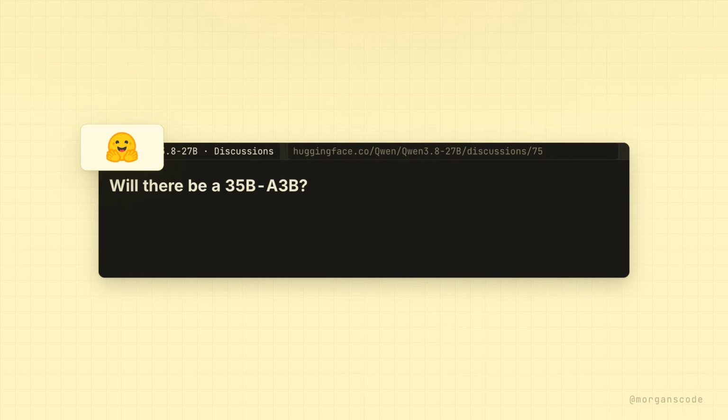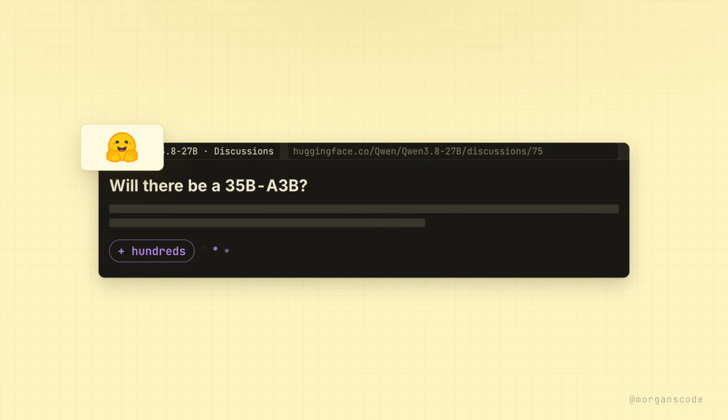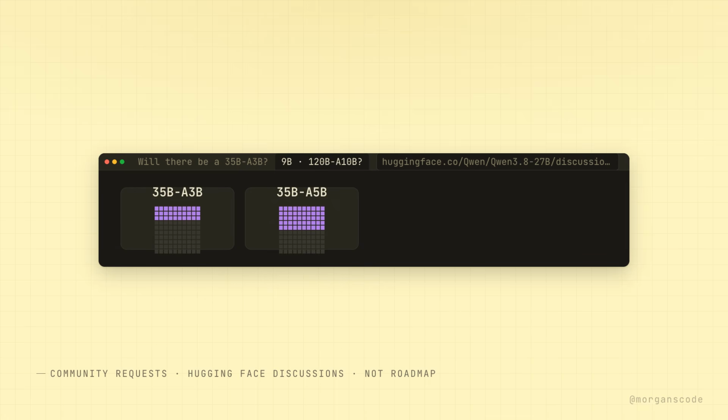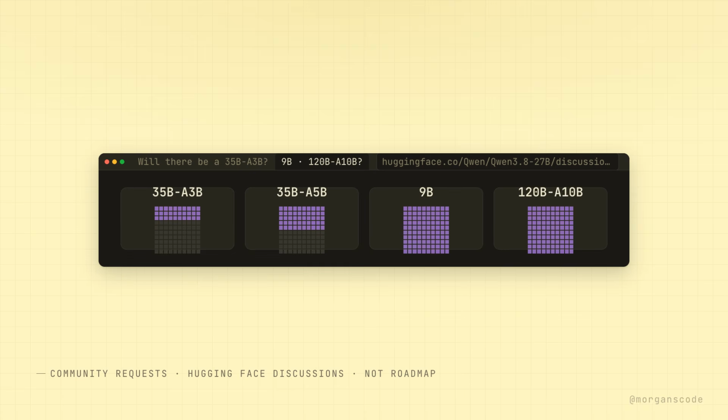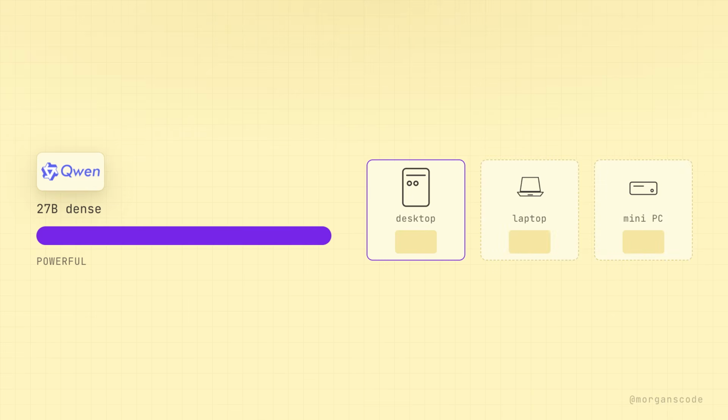One request on Qwen's Hugging Face discussion page received hundreds of reactions. Another community post asked for not only a 35B, A3B, or A5B model, but also a 9B and a 120B with 10 billion active. The demand is clear. The 27B model is powerful, but it does not fit every local setup.